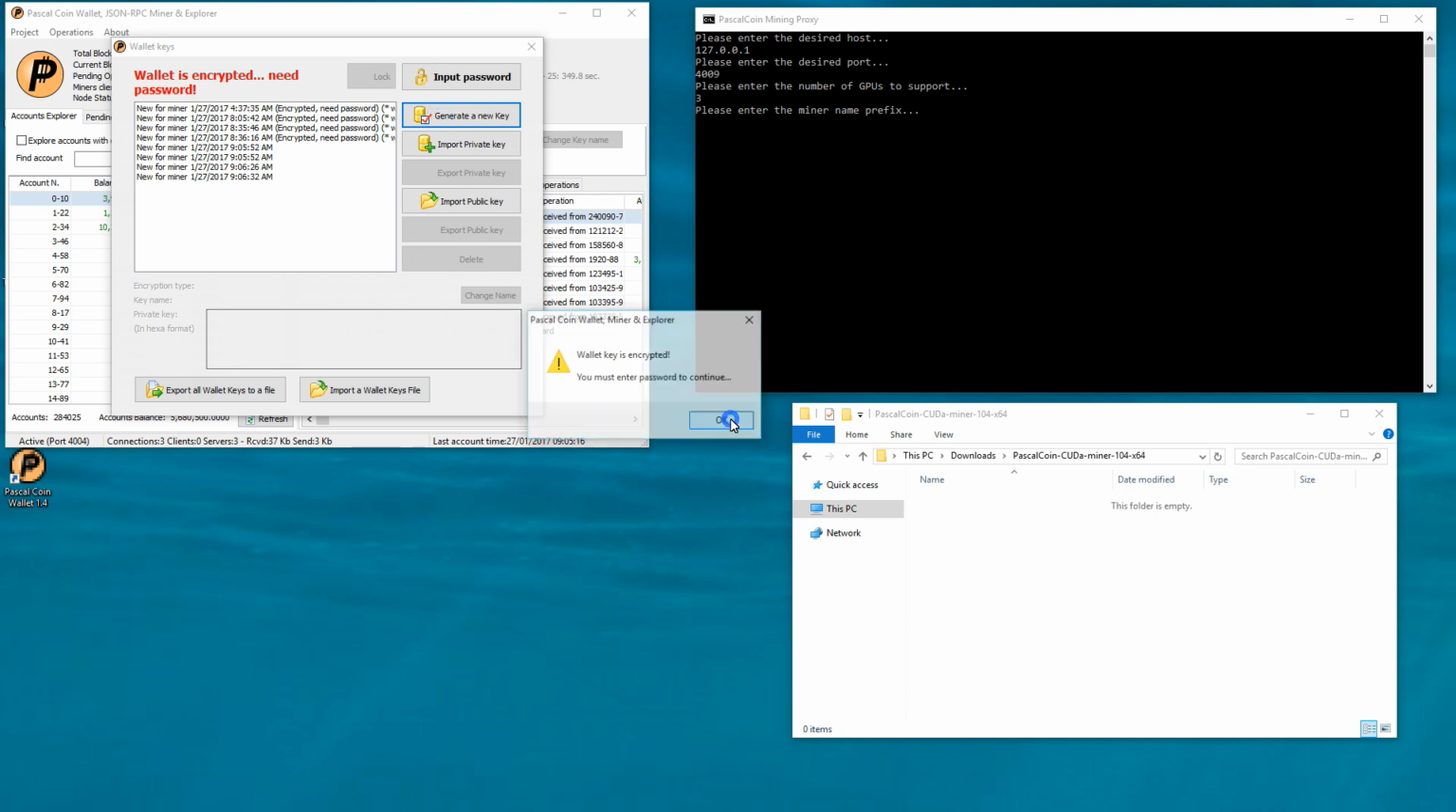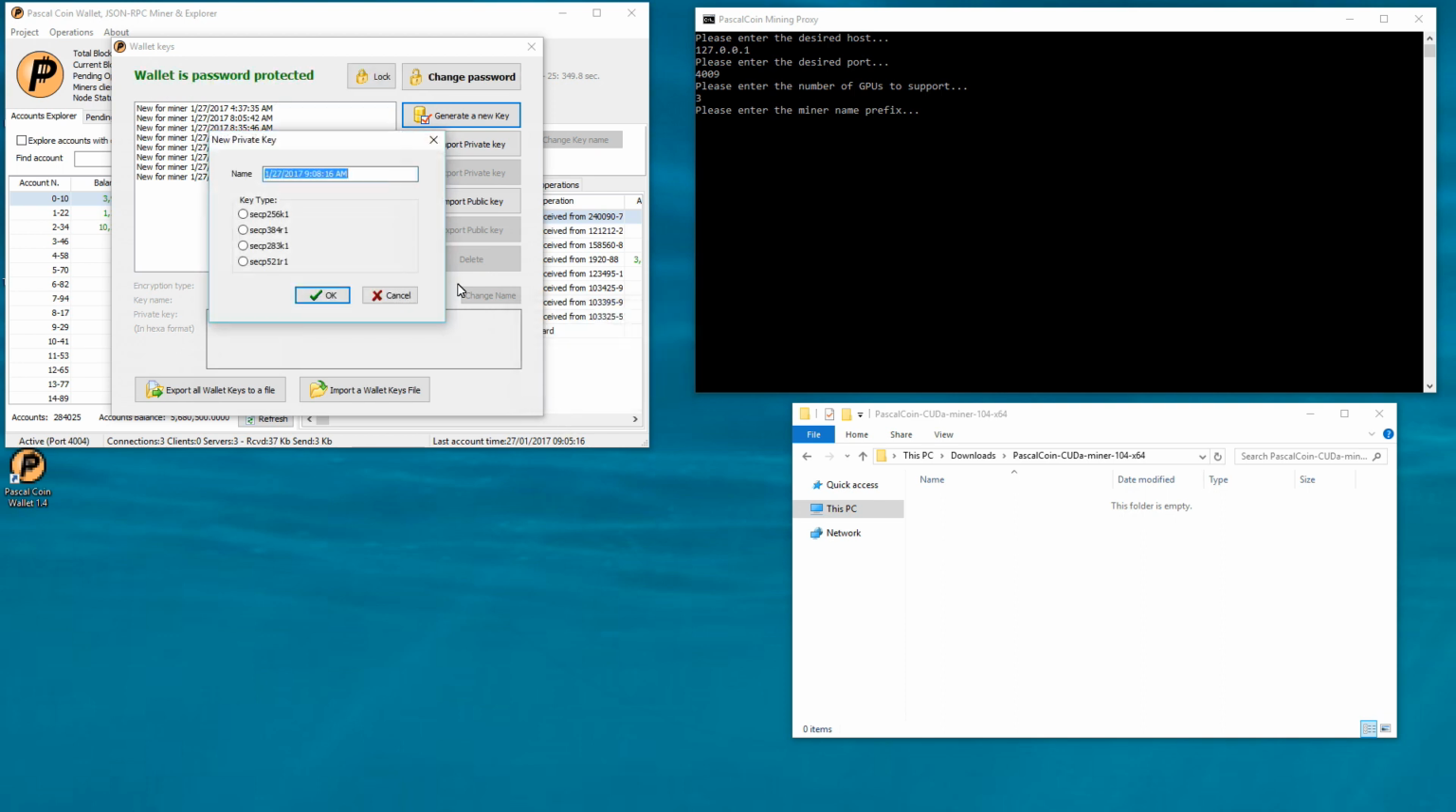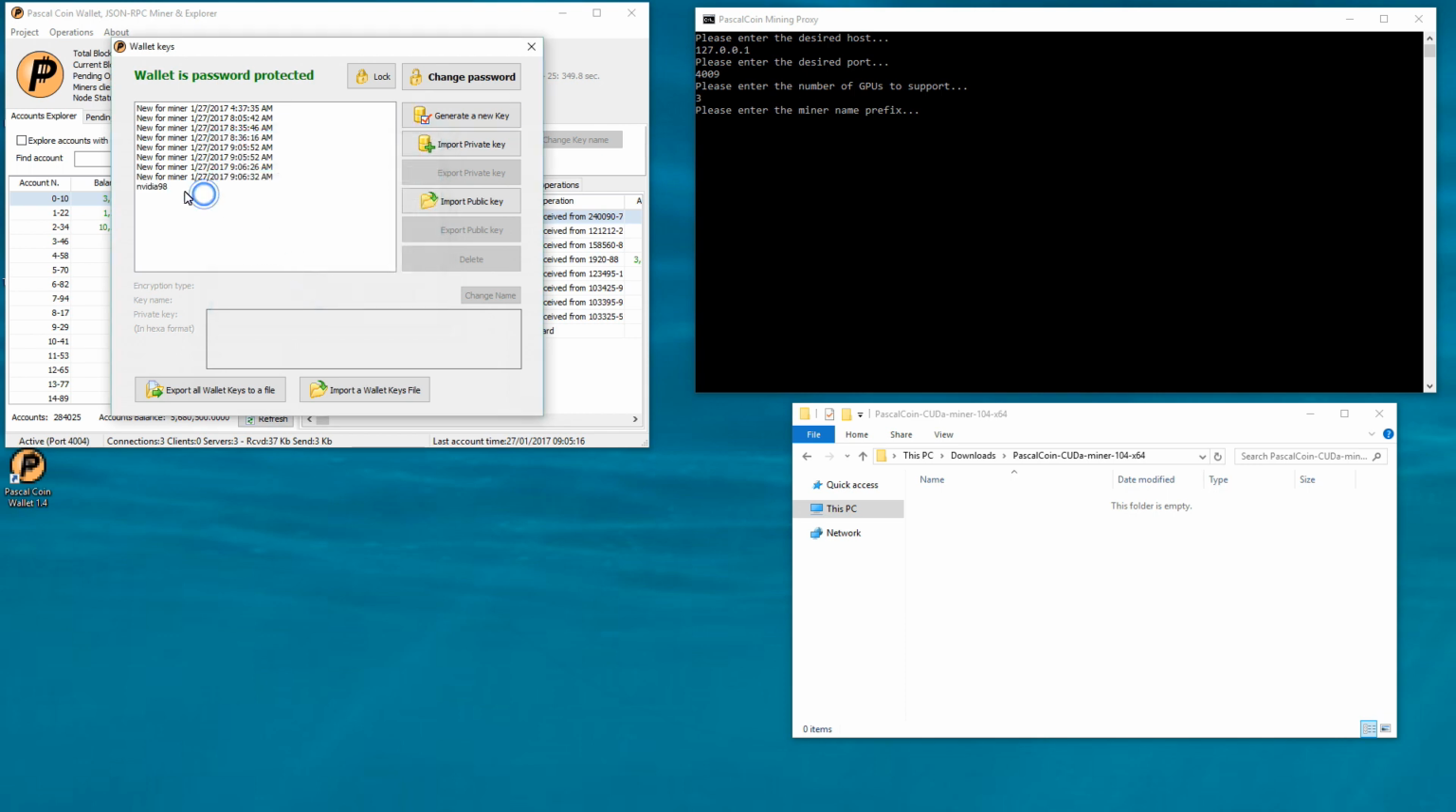This wallet has a password already, so I'm going to type in my password here. And I'm going to rename this key to NVIDIA 98 again. And I'm going to select the first key type, 256, and then hit OK. That'll create a new key that I can use for my miner. So I'll close this.